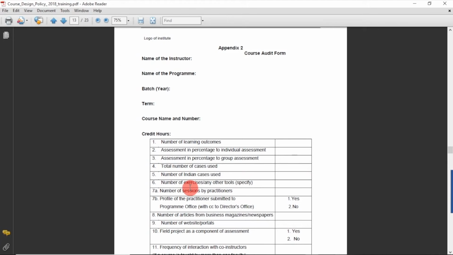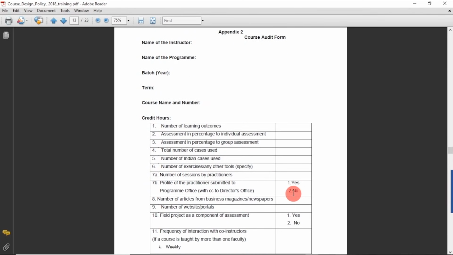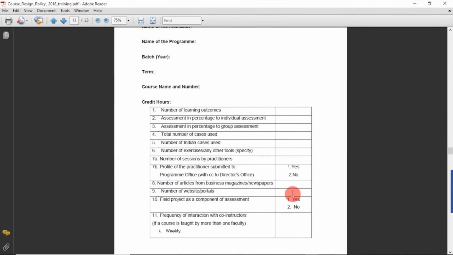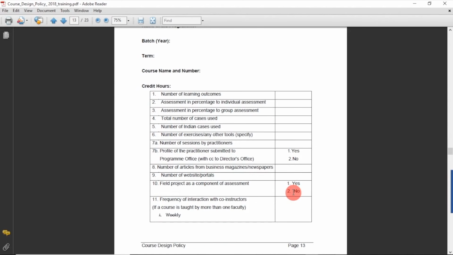This you can specify so as to bring in the foreign component also, number of exercises which you are planning to use, number of sessions by the outside practitioners which you have tried to develop, right? Now this is an audit form which has to be submitted at the end to the program office, offshore institution, or you must keep it to yourself to understand what exactly you have been able to do in your course.